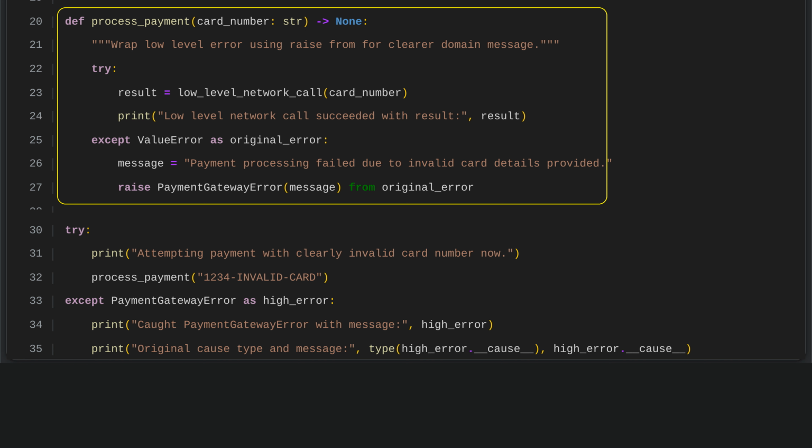Finally, it raises a custom payment gateway error using the raise from syntax, so the original error context is preserved while providing a more specific, domain-focused explanation.